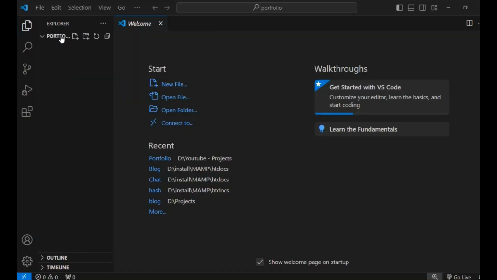So we are in our project folder, that is portfolio. We are going to create a folder for our images, so we name it images. This is where all our images are going to. And we create another for CSS files. Then we create our home page, that is home.html.